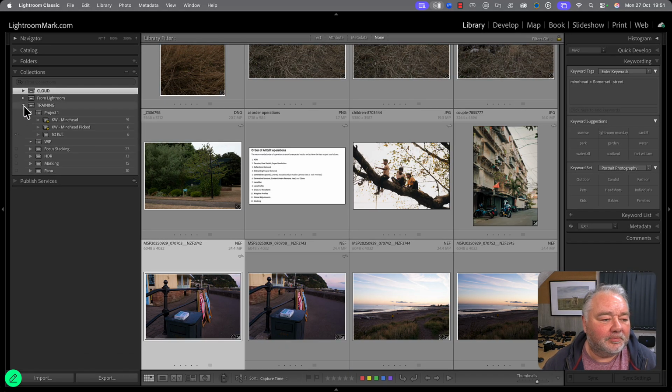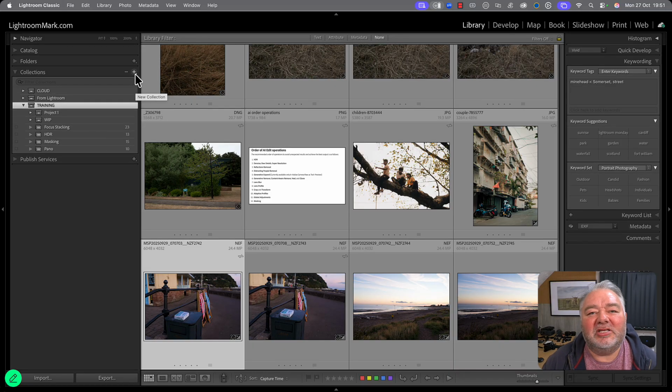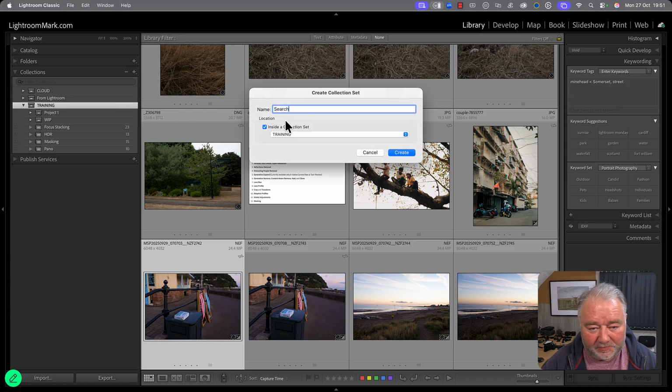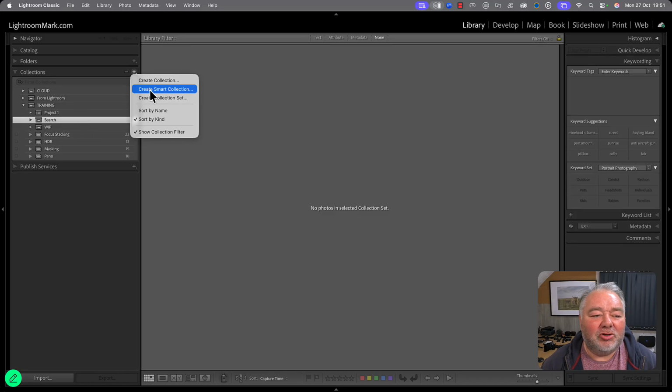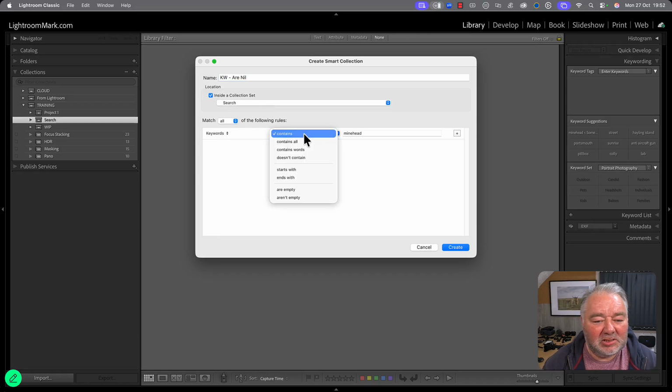So you have images that are not keyworded. That's what I mean by a negative search. Let's create a collection set and search. I'm going to ask several questions in several different ways in smart collections. So I'm going to create a smart collection where keywords are nil. So keywords are empty.